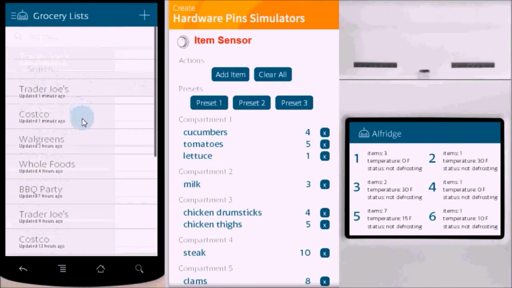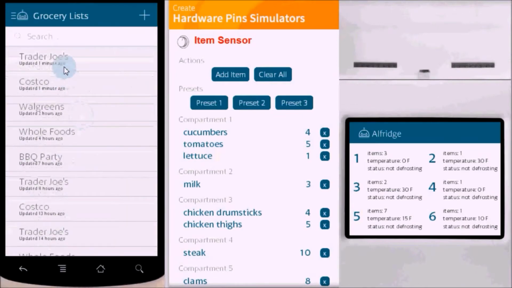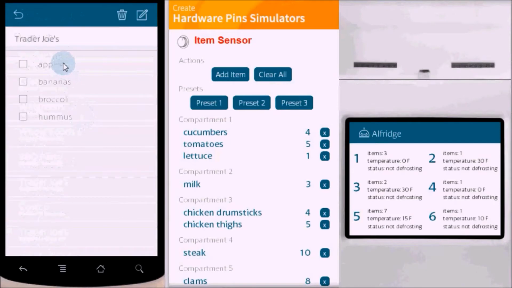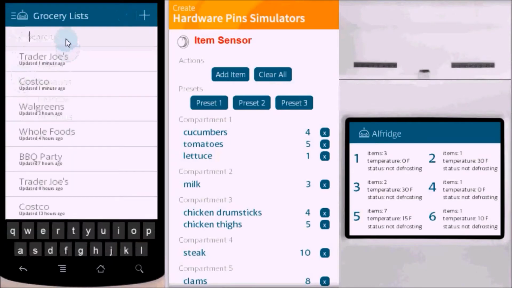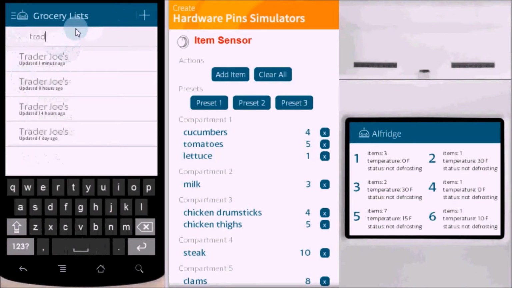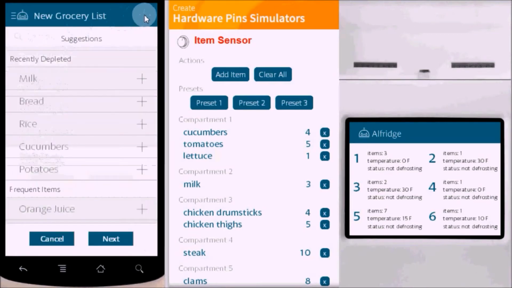Moving on to the Grocery Lists tab, the user can view past grocery lists sorted by those that are recently accessed. When you click a list, you can check off items that have been purchased. You can also search for specific lists, for example, Trader Joe's. Another functionality is creating new grocery lists.